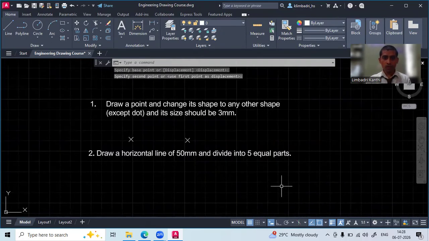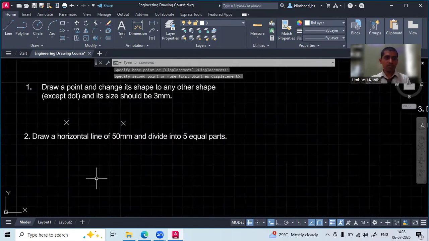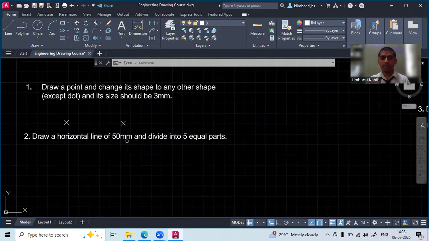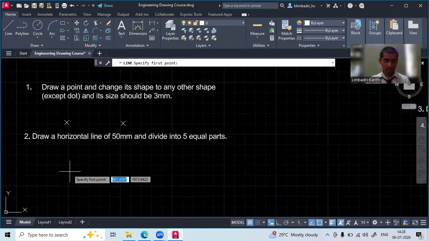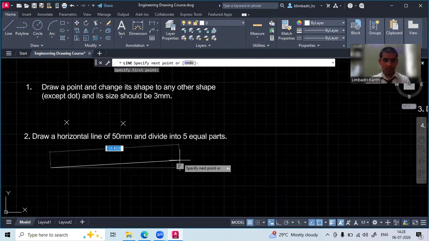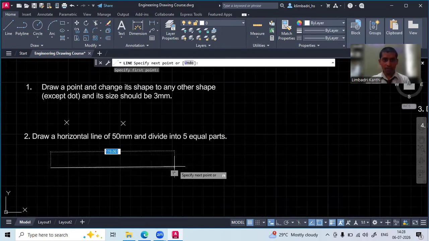Now, okay. The second question is, draw a horizontal line of 50 millimeters and divide it into 5 equal parts. So we need to draw a horizontal line. We have drawn the points. Now we are going to draw a horizontal line. See here in the draw command, line is there. So select this line, click, and then specify the first point here. Okay, click here. And then we need to draw 50 mm.